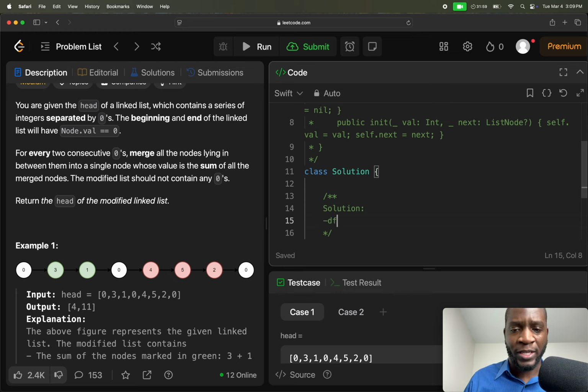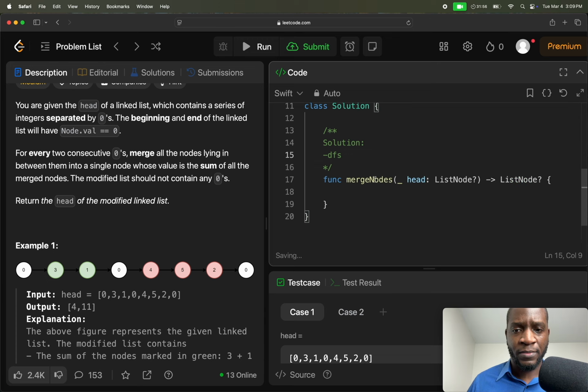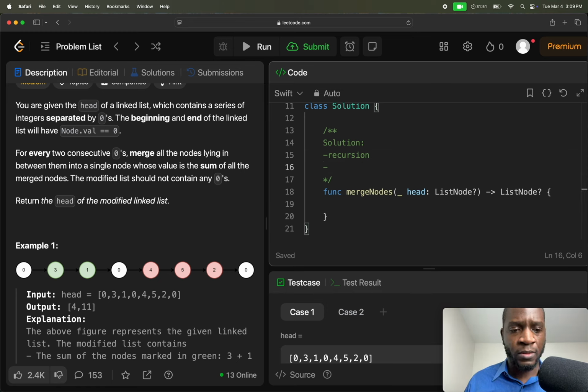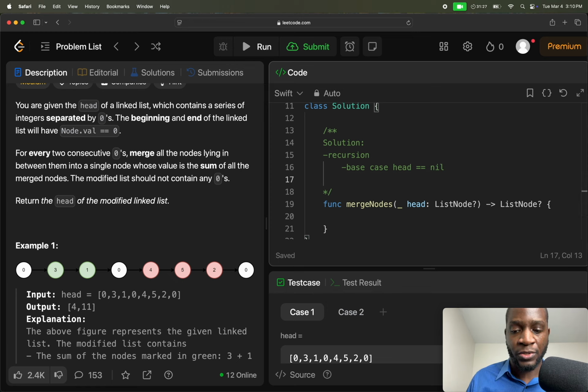So I know like, I'll just say recursion, and then while, basically say while, or I'll say base case anyway. Base case would be head equals nil, and then if head is nil, then I just return result node head.